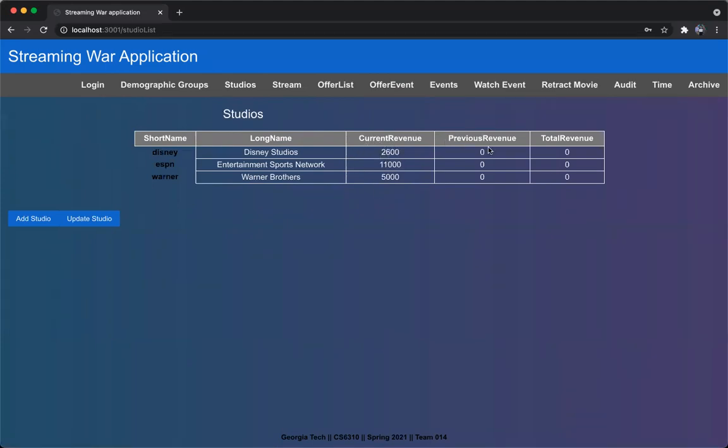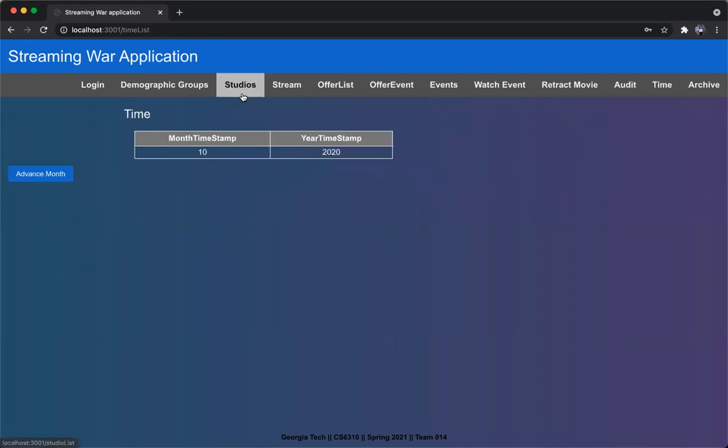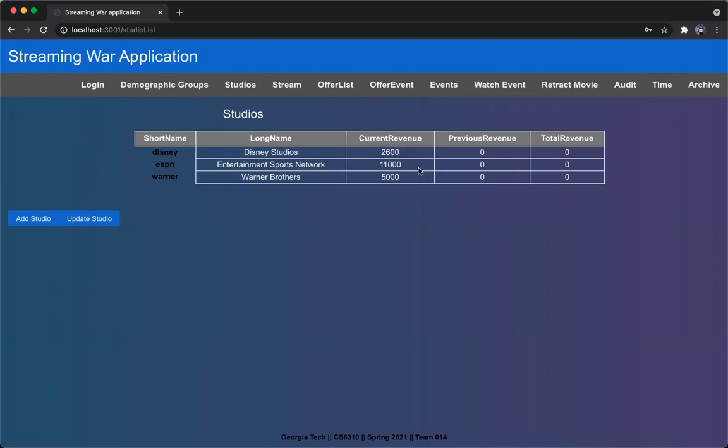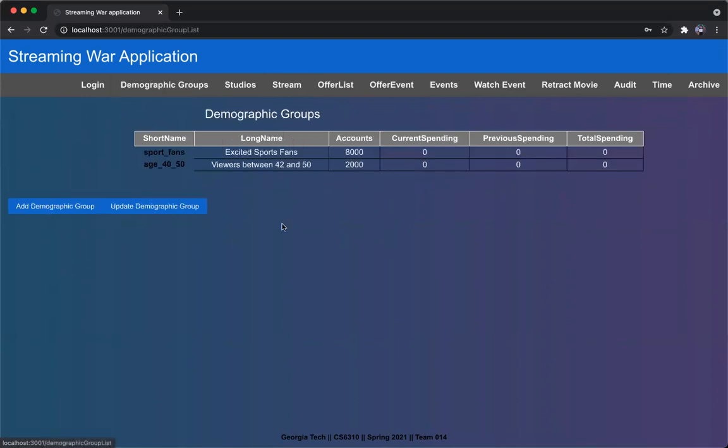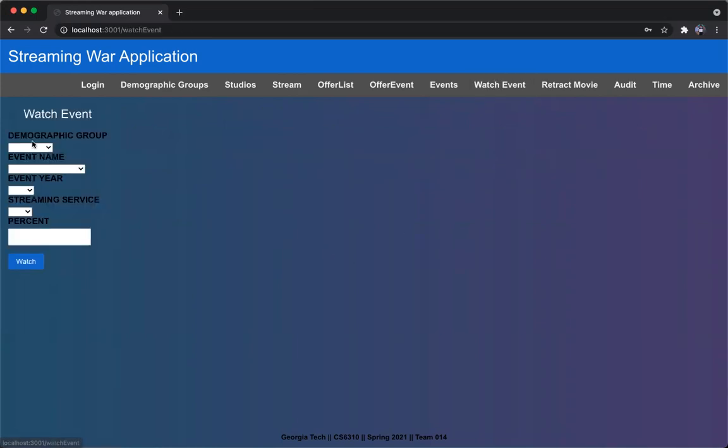Now the totals will not increment until I propagate time. So the current is always the current month in the system. So current to 10/20/20, the studios have made this much revenue. There's not been a previous month yet, so that's why that is 0. The streaming services have incurred licensing costs, but have not generated revenues because the demographic groups have not yet watched any events. So let's go ahead and add some watching.